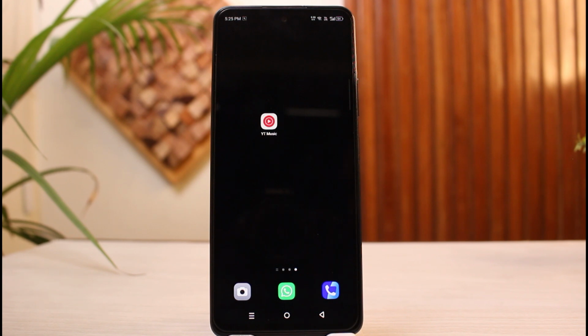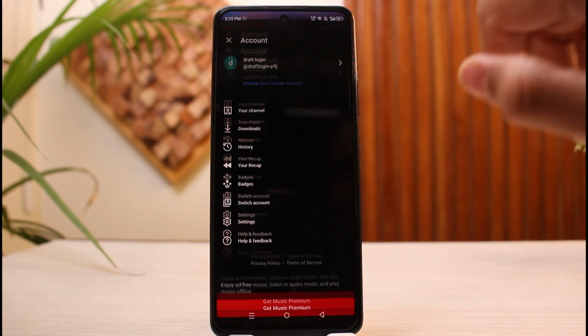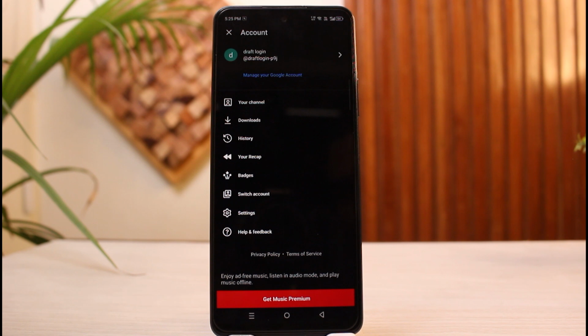First, you want to simply open the YouTube Music application and confirm that you're signed in with the Google account that has your premium subscriptions. You can simply tap on your profile over here at the top right of your screen and you'll be able to see your username and your account's information.